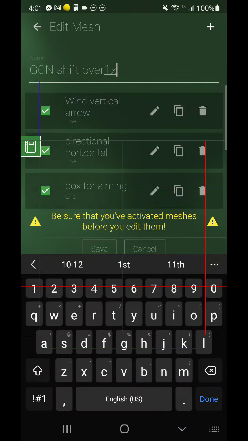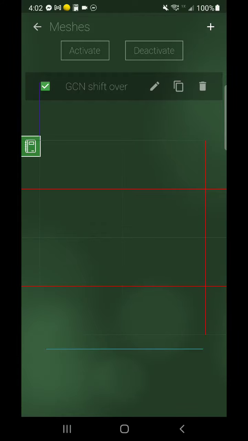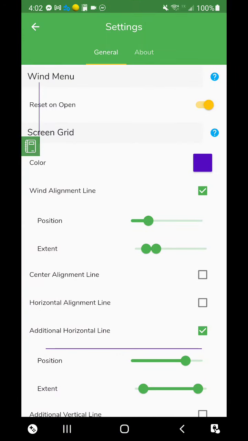Once you are okay with what you have here, and you can see this global class here, Golf Clash Notebook Shift Over. All I'm doing is just labeling all the lines that I'm shifting over and then hitting the save button. Once I hit the save button, these are all a class together. They'll go off or on together.